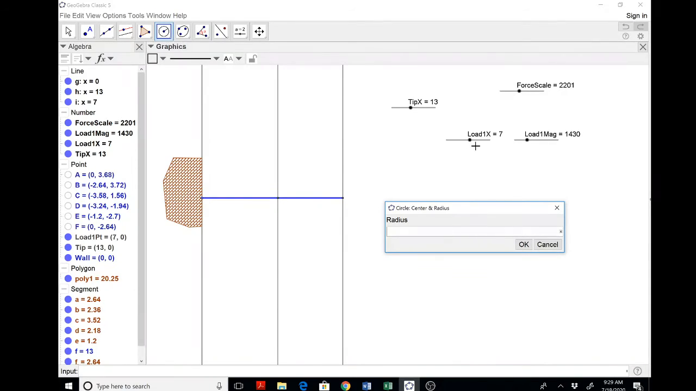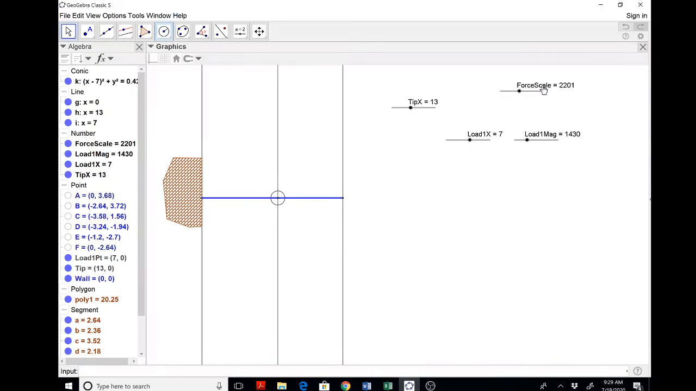The radius will be the load magnitude, here, this one, divided by the force scale. Load 1 magnitude divided by the force scale. And here you could see now that I could change the scale to be something comfortable, anything comfortable. This is variable.